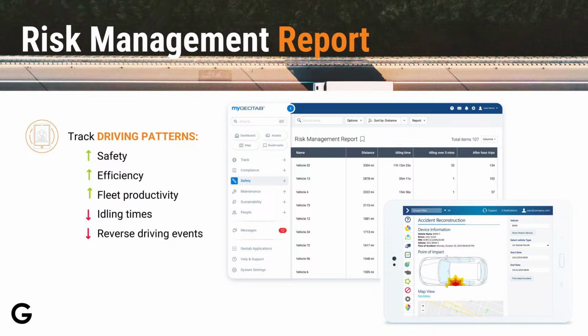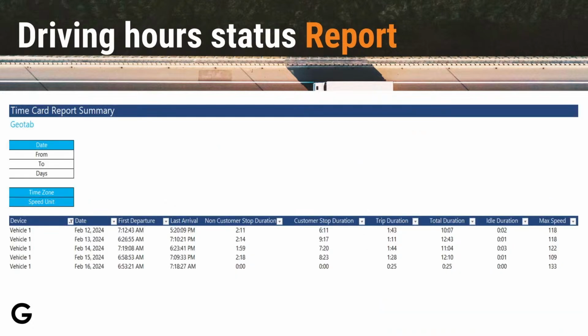And the second report under the group that we are in is the driving hours status report, which is a vital component when it comes to fleet management, providing crucial insights into driver compliance with hours of service regulations. So, leveraging advanced telematics data, this report offers a comprehensive overview of driver hours, including driving time, rest periods, and compliance with regulatory mandates and rules.